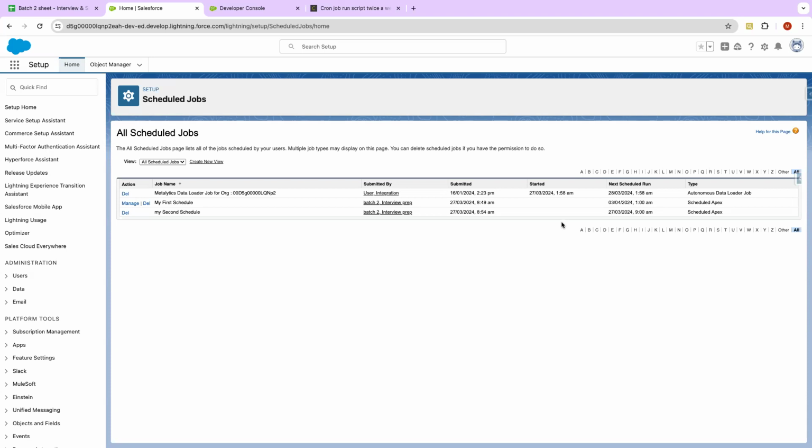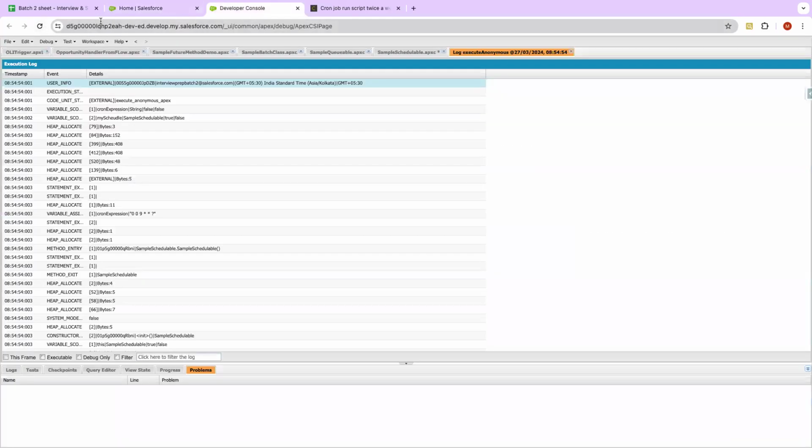Which one is easier is obviously the UI. It is easier to schedule, and even admins can change it or manipulate it however they want. From the backend, obviously it is a developer's job. You'll have to understand cron expressions in order to do that. So now we will understand the cron expression first.